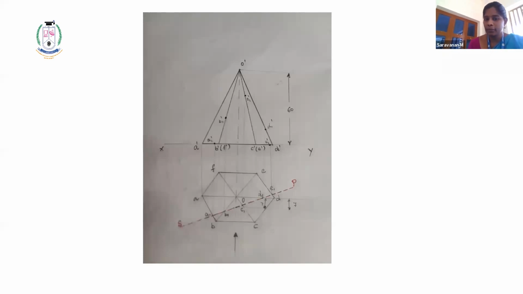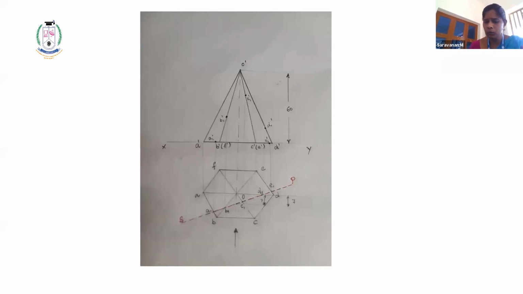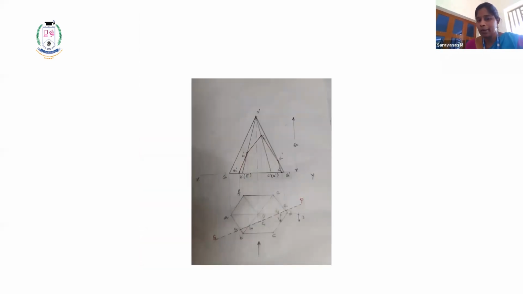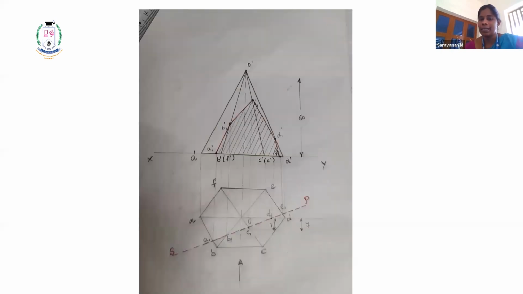So the point has been shown clearly in the front view: A1 dash, B1 dash, C1 dash, D1 dash, E1 dash, which have been got from the sectional plane. Now join all the points A1, B1, C1, D1, E1 and hatch it properly. The hatched portion is known as the sectional front view. From this sectional front view only we can get the true shape of this section.